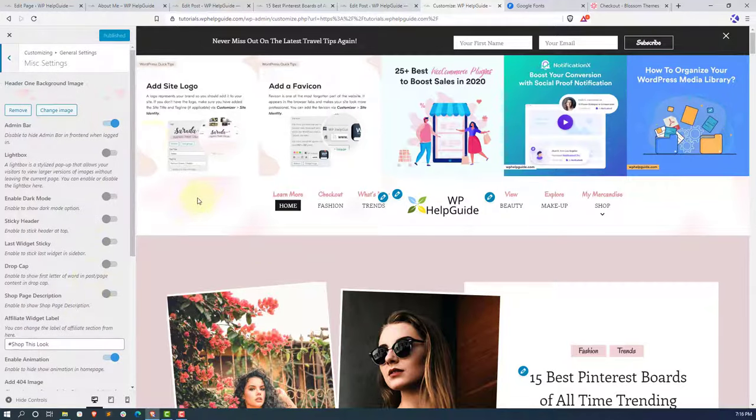The first option is to change the header one background image. If you have noticed, we have the background image with the pink color. Feel free to change the image if you like to use different image. For that, you should use a PNG image, that is a transparent version. The next option is to enable or disable the admin bar.